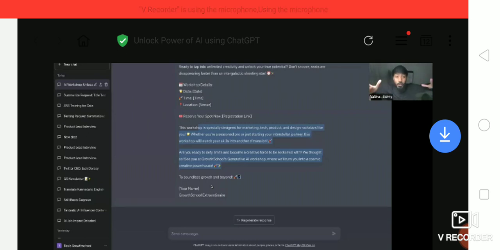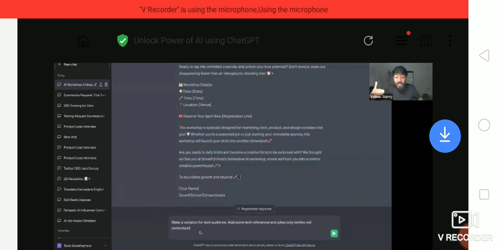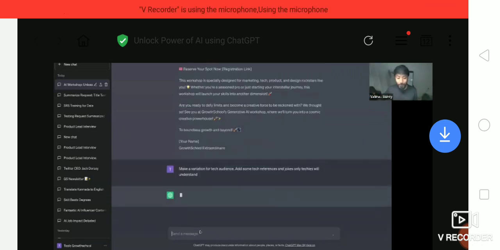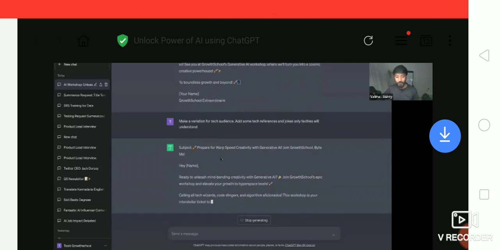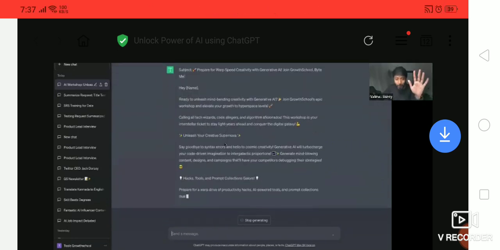I want a different version for marketers, a different version for tech people, different for data people, and so on. So what I'm going to do is prompt this. I'll say, make a version for tech audience. Add references and jokes only they will understand. Then re-enter, and you can see all of a sudden things are changing.